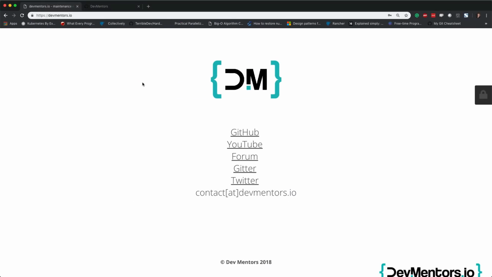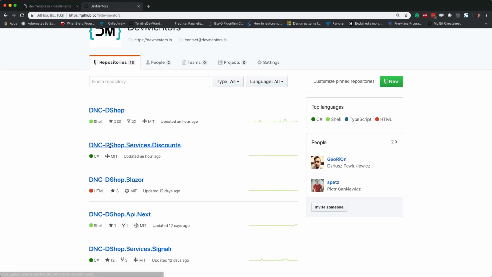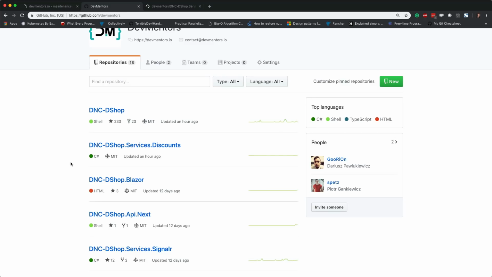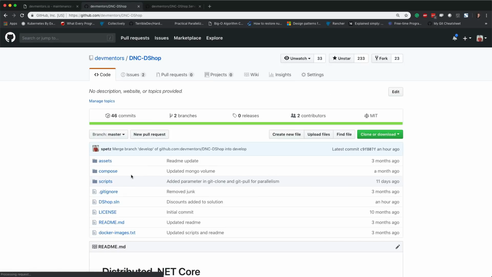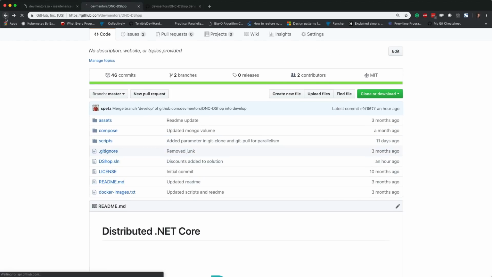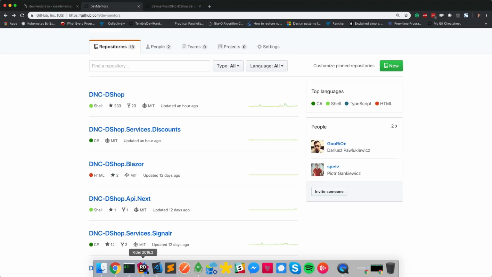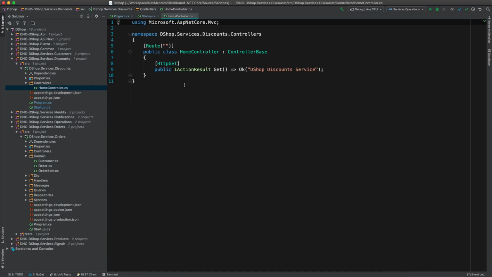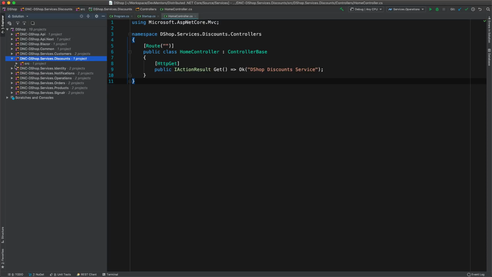Okay, so let's get to the code. We just created a new repository that we'll be using for this implementation. It's called Services Discounts. We added it to GitHub. You can clone it, and we also added it to the SLN file, so you can grab the new SLN which contains this discount service. And let's open my Rider. And here is my discount service. As you can see, I have it added to my solution.